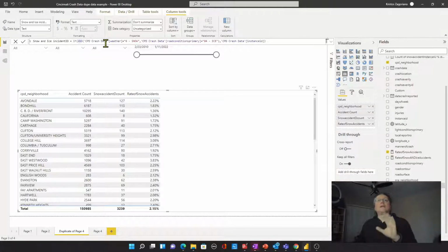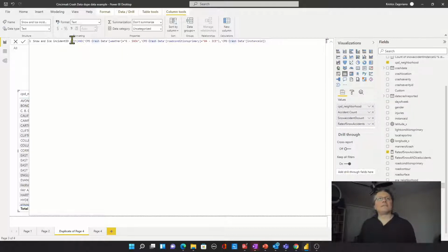If the weather equals snow and the road conditions are ice, then give me the instance ID. Here's a little weird thing about that. I could do an if with a bunch of different stuff, but if I did this if and, this AND here wraps it up and creates an and statement. You can also use the word OR here if you want to do an or statement, right? If it was snowing or raining, if it was night or, you know, whatever, you could do that this way. So basically, if it's snow and ice, then give me the instance ID.